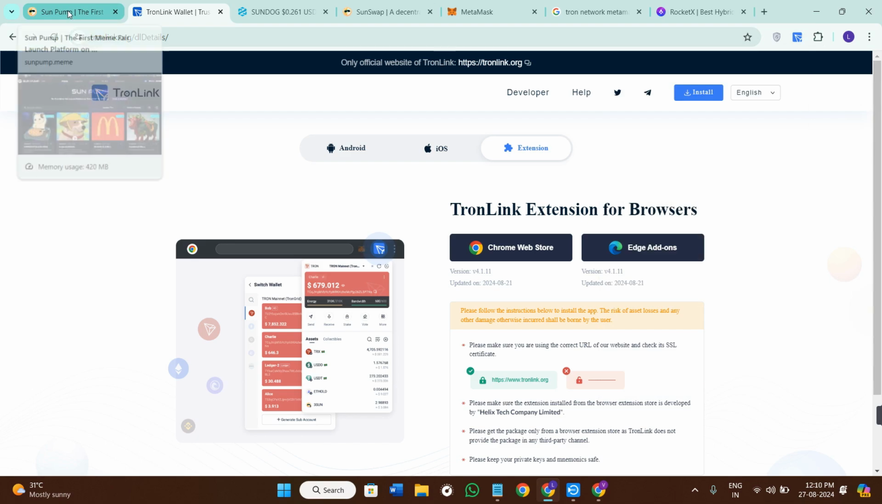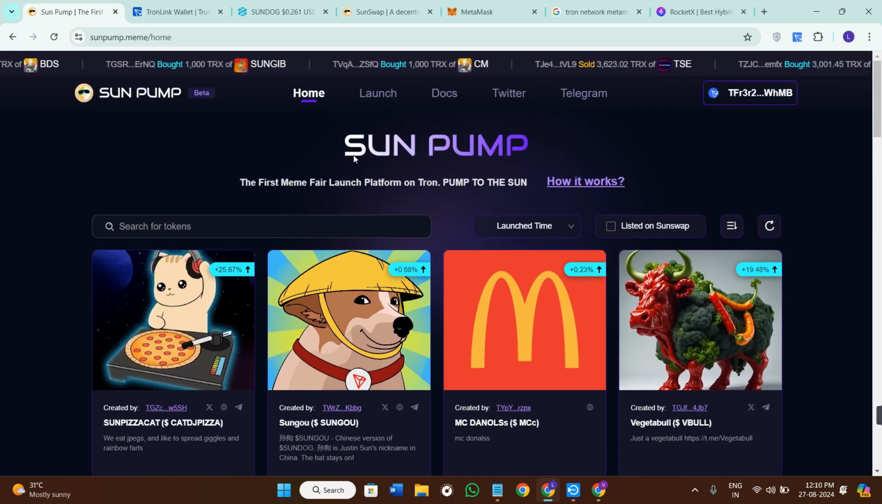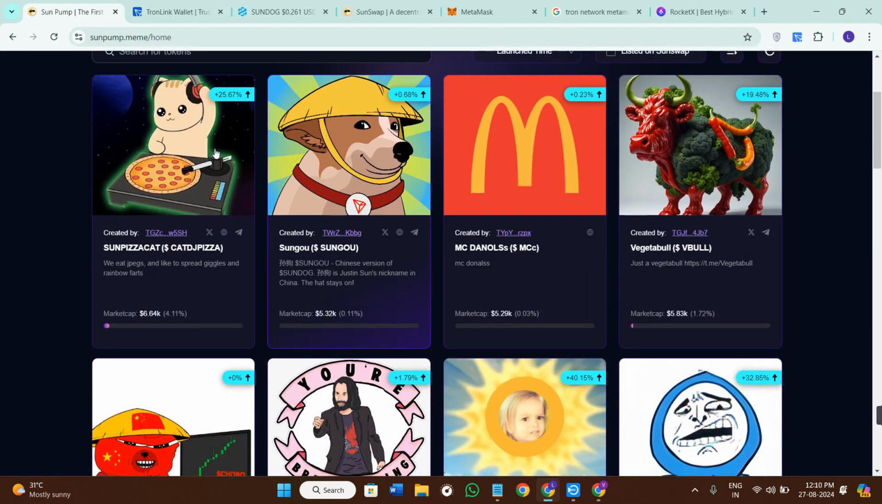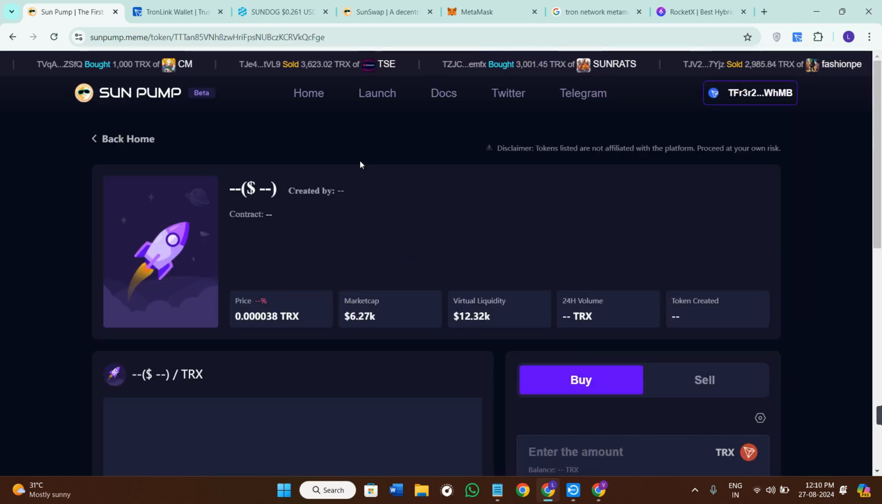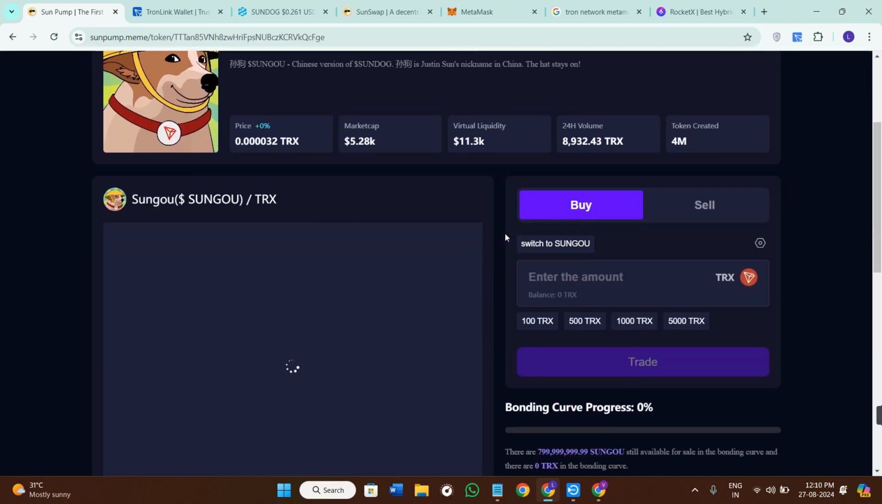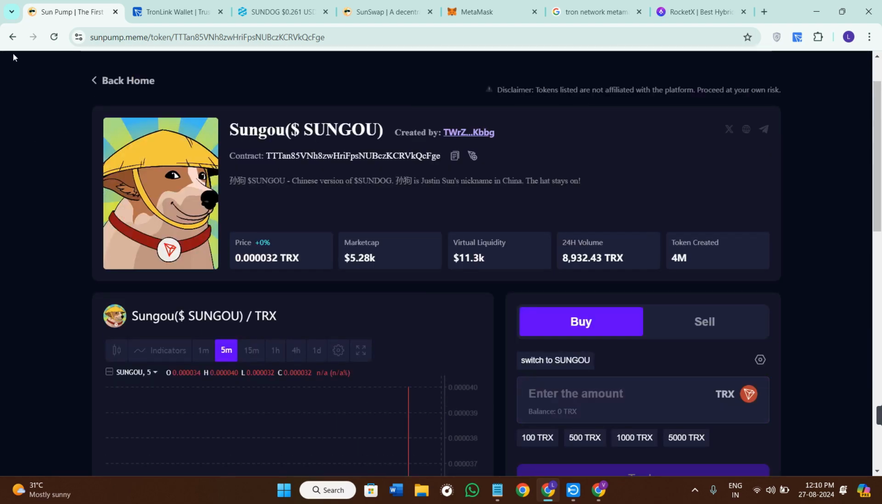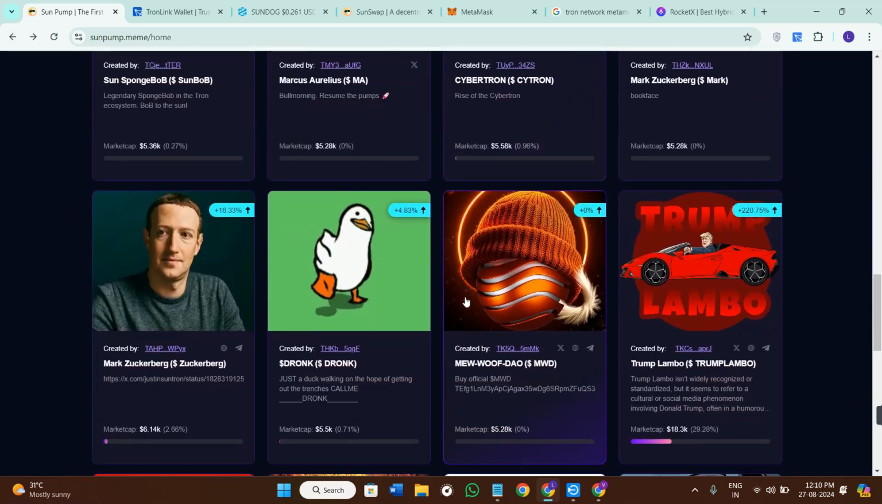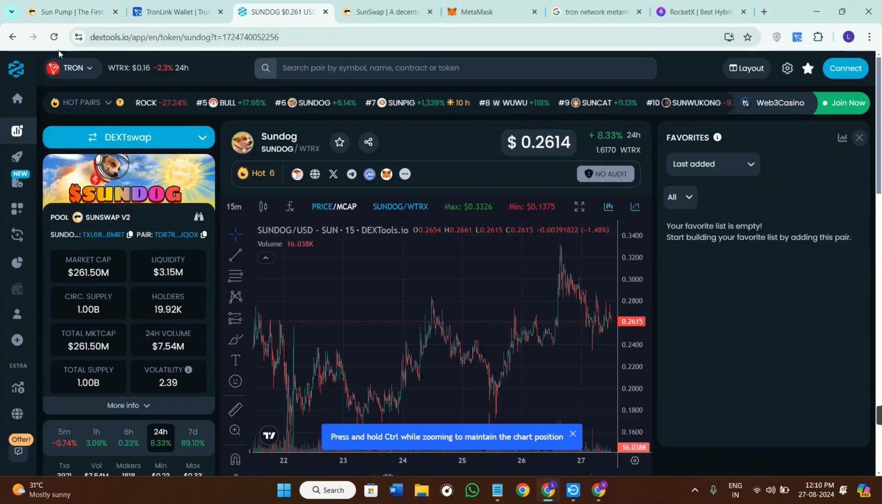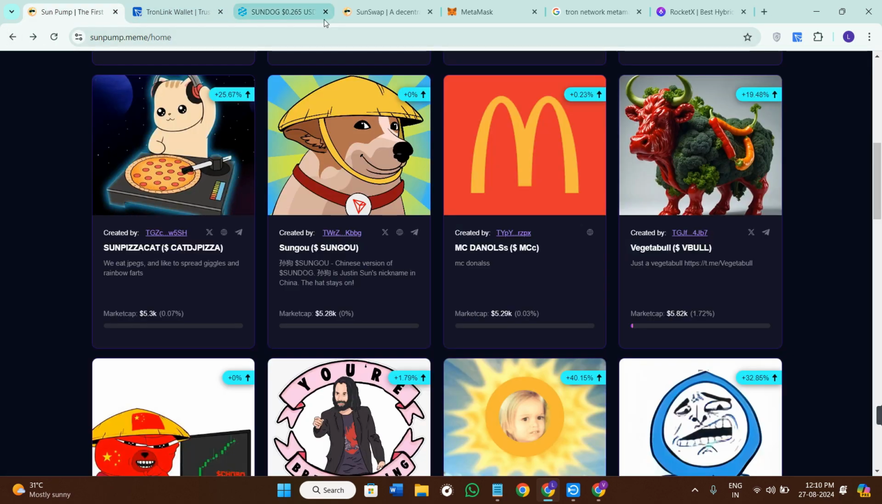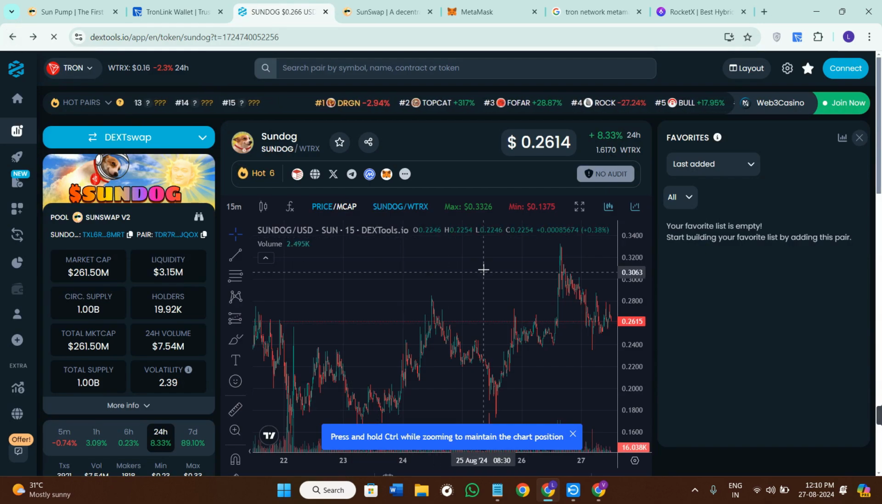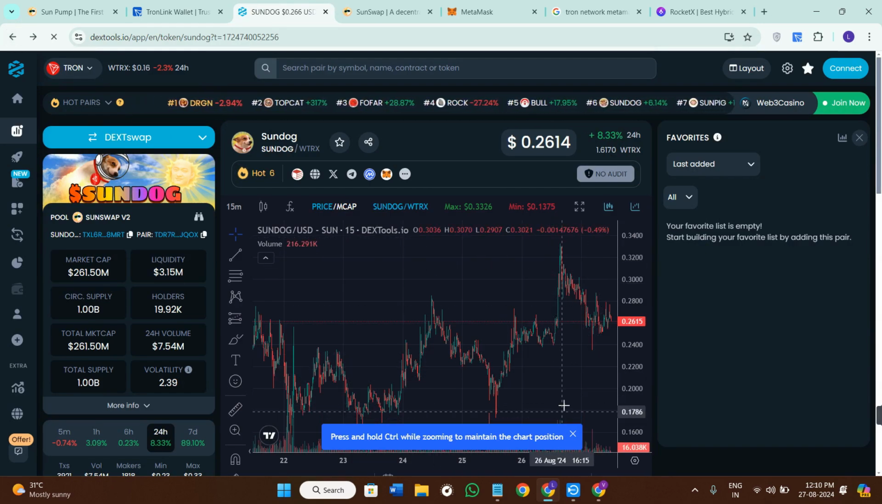Now, in order to use the TRX to purchase meme coins, you can use this website called Sunpump, where you can find all of the coins that are currently working or currently launching on the platform. Here, you will also be able to find SunGo, SunDog and many other coins that you are interested in. You can even go to dextools.com where you can find the Tron-based meme coins, and these are meme coins that are much less risky compared to Sunpump, because here you will be able to see a market cap of at least 65k.